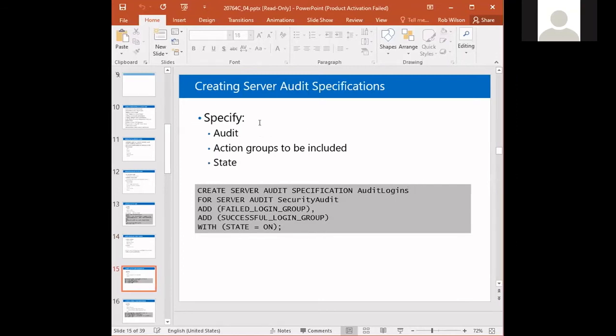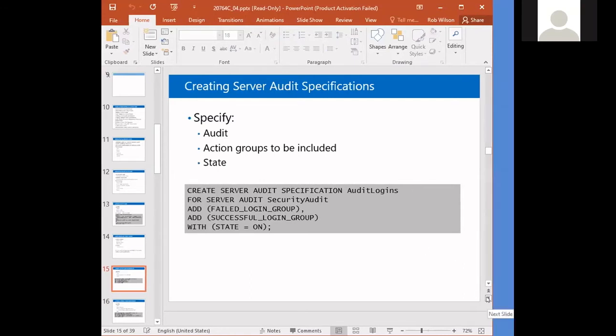So for server level, you define the audit, and you specify the action groups to be included and the state. So here you go. You create an audit and you call it audit logins. You're going to do it at the server level, and to it you link the failed login group and the successful login group, and you turn the state to on. So now you have this audit entity that you can apply to various places, and by default it's going to track these two things for you, and it's on, which means it's currently active. Go back later, turn it off, and now it's no longer sucking up resources, and of course it's no longer tracking and auditing.